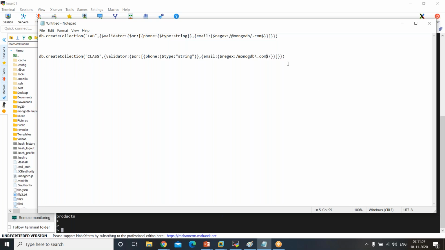So now I'm trying to create this collection with a validator with the two conditions. Till this point is a condition. Within the OR operator, we created an array. These two are the conditions. This is the first condition: phone is a string, it must be a string. Email, the next condition. Basically, this is the next condition. The email regex must follow mongodb.com.